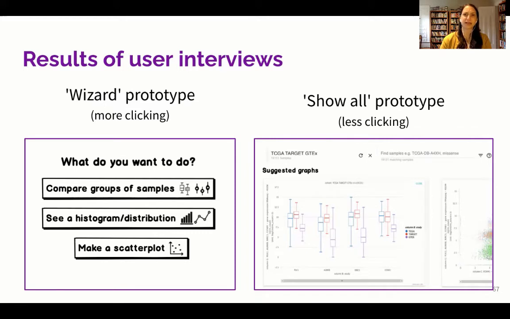The other prototype is what we call the show all prototype. And it involved a lot less clicking. Basically, we would just show all the different possible graphs that you could create with the data on the screen. And we kind of know which graphs are a little bit more popular with our users. And so we had those as suggested graphs at the top, but they could click through to any of the graphs. And so we showed them to people.